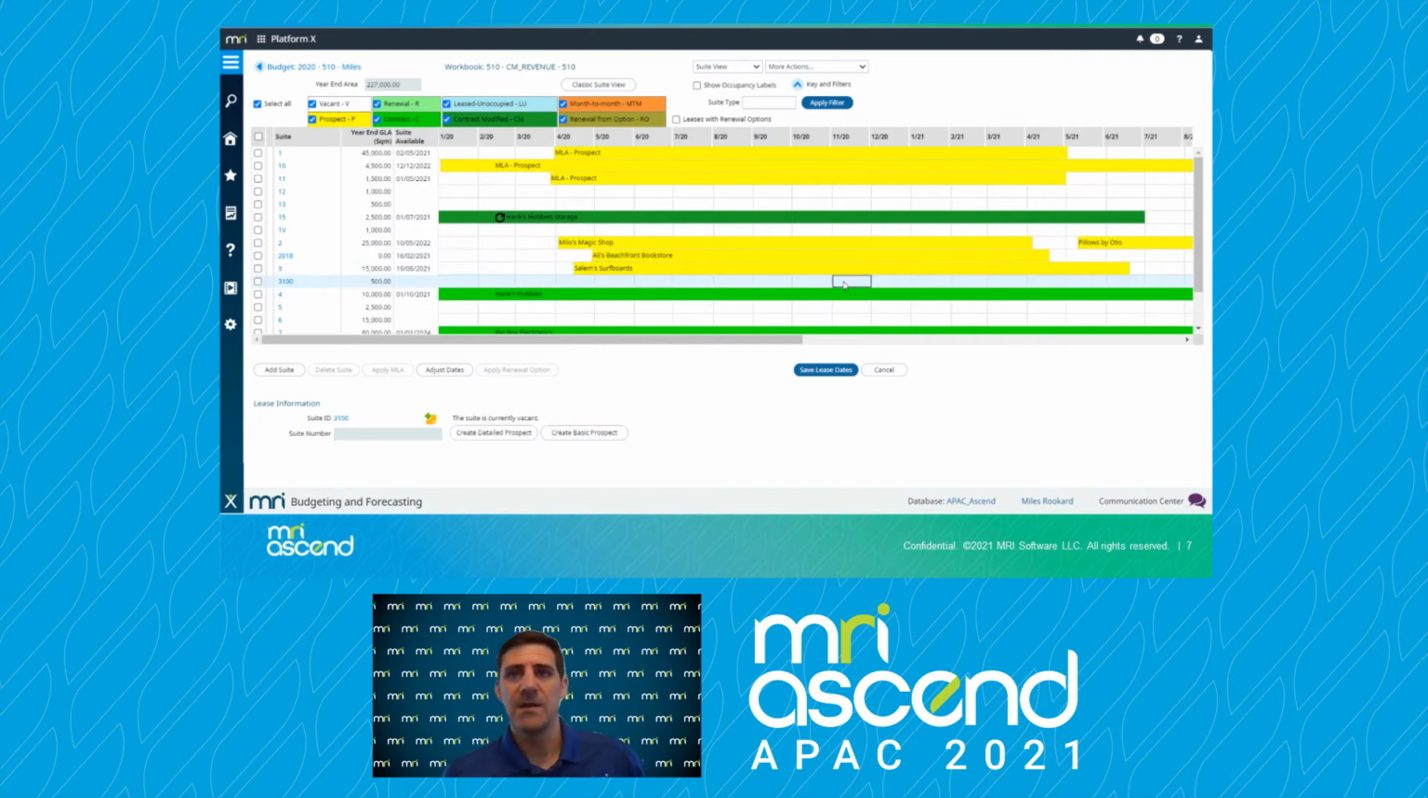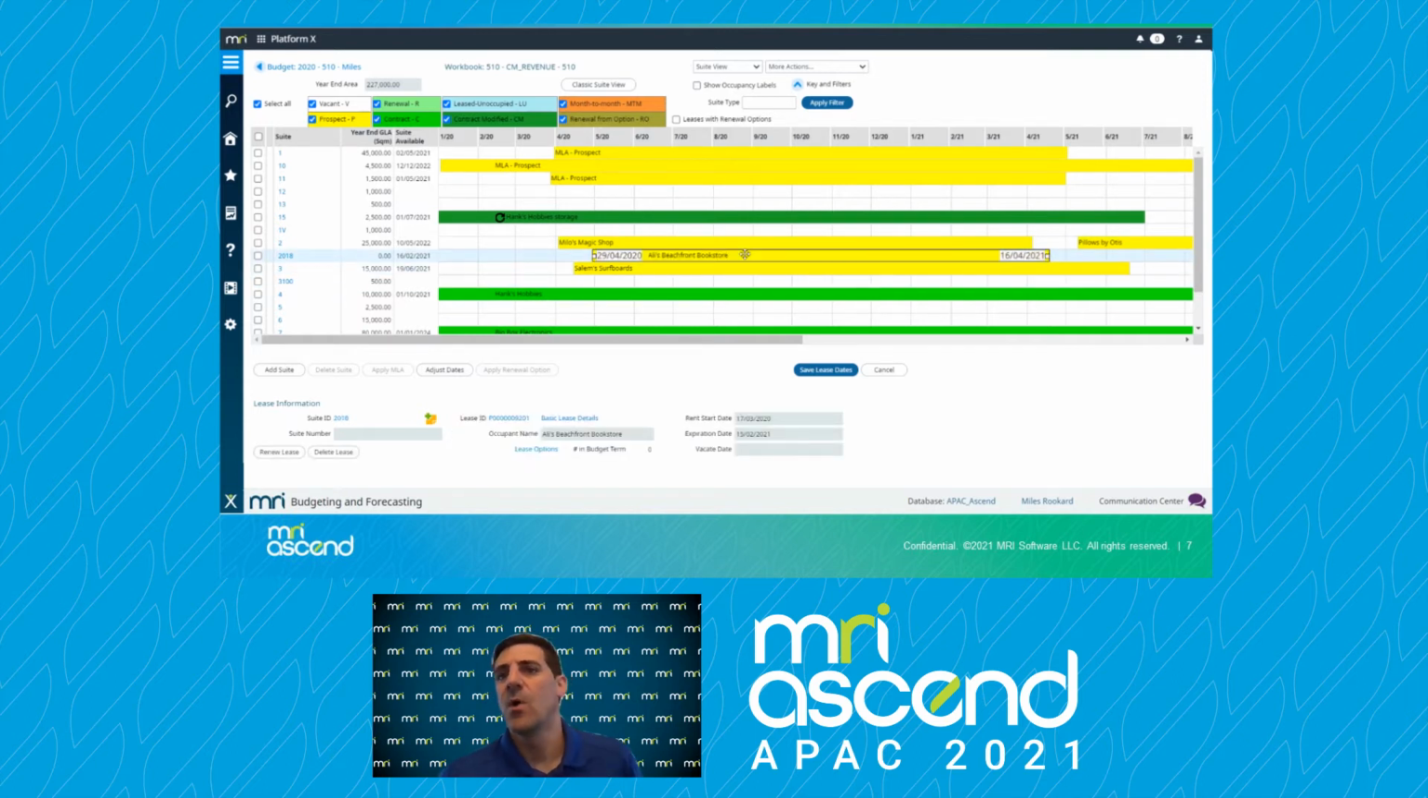A couple additional items that you can do is you are actually able to do multiple at once. So you can click on one or two leases. Actually, you could click on every single lease on this screen right now, and you would be able to adjust them all in the exact same way.